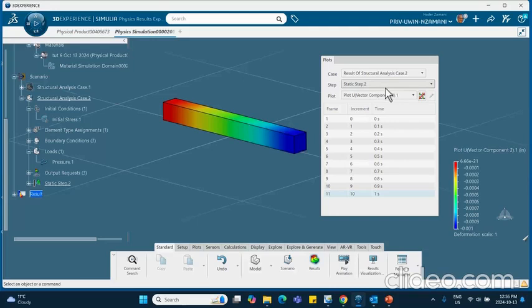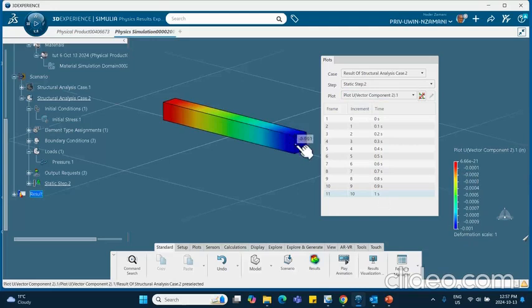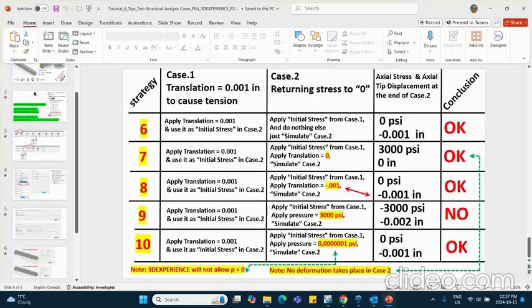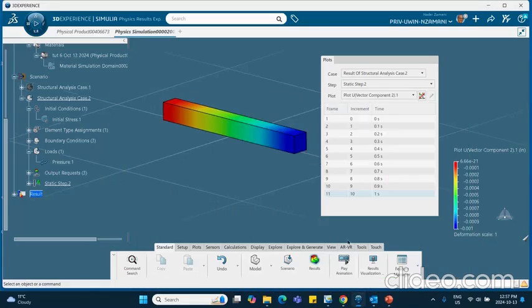Okay, so this is static case two. Let's look at the axial stress. Zero, almost zero axial stress. And for displacement, component of displacement, negative 0.001 at this. Yeah, that takes care of this tutorial. So essentially, the main reason behind this tutorial was to show you the significance of these different structural analysis cases. It's very useful, in the context of this example that you see here. Good luck.